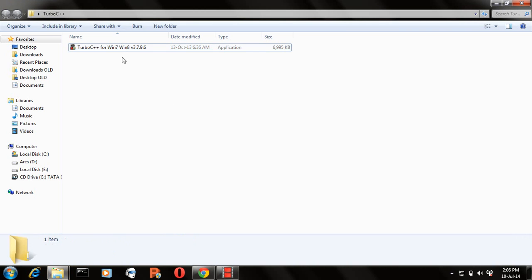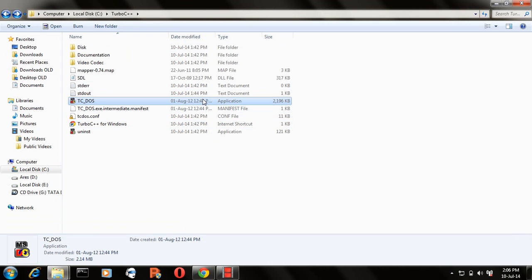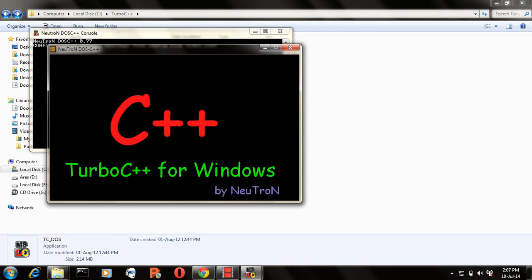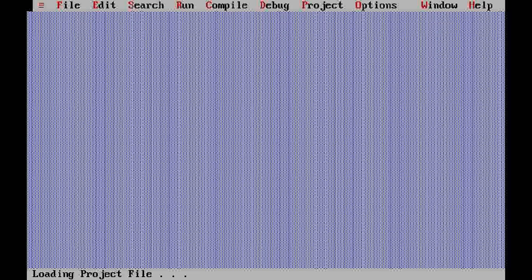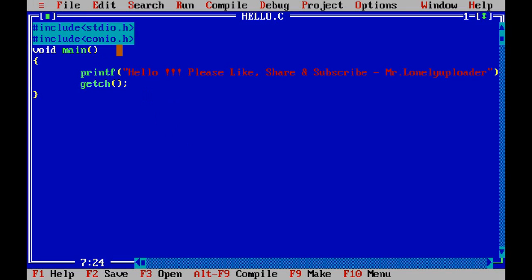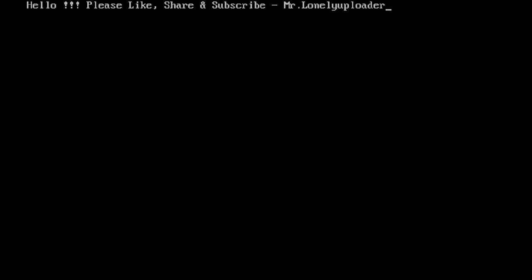Just click on the setup, and after installing you can run it anytime. Let me run this awesome program on my 64-bit machine. The program has just launched. See, the program is just launched on my 64-bit system, and let me run it for you. The program is successfully run.